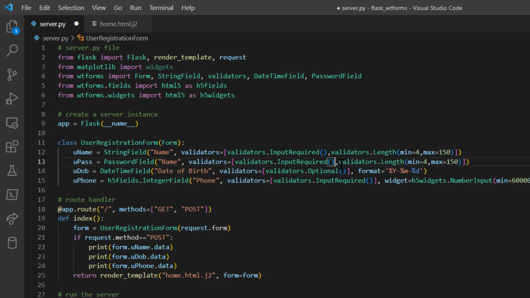Validators input required, because obviously I need this password field, and I'm going to say that the minimum length of the password is 4 and the maximum length is something like 15. Save it, and let's try to render this here.